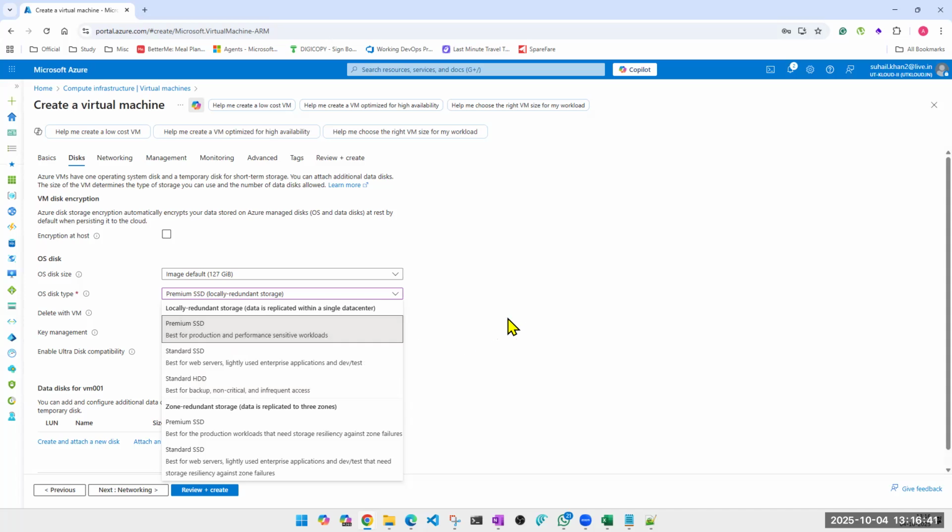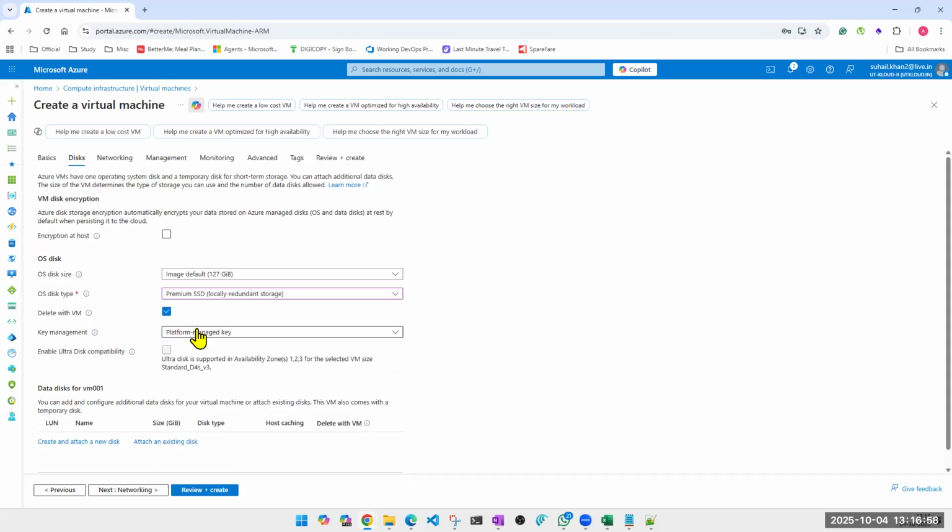Now you don't have to worry about zone redundant, we'll cover that once we get to storage accounts, the storage segment. So as of now, focus on this. Mostly you will see the OS disk will be premium SSD. Delete with the VM, yes, no, it's okay, just keep it checked. Keep it default. Key management, don't change anything.